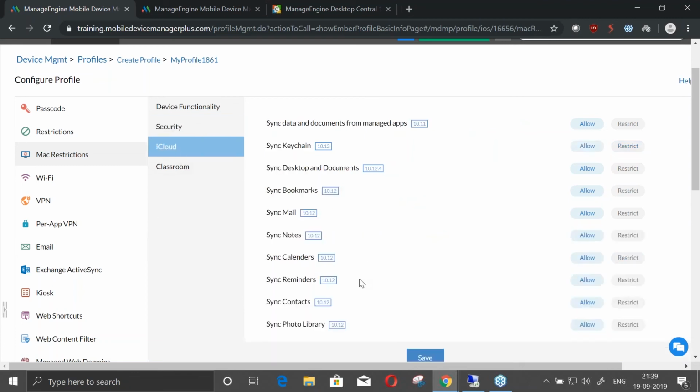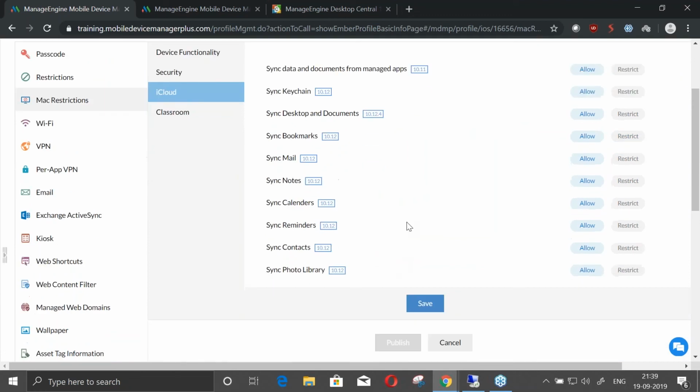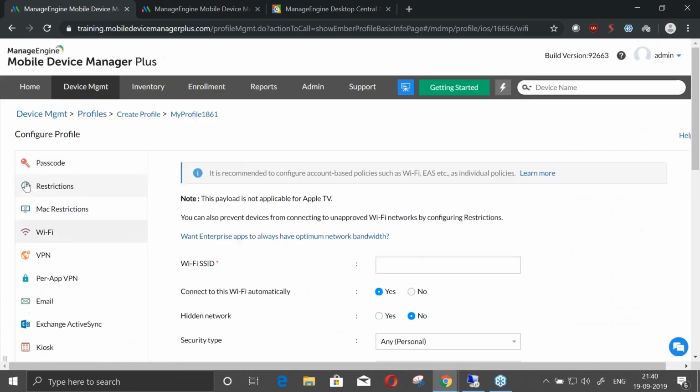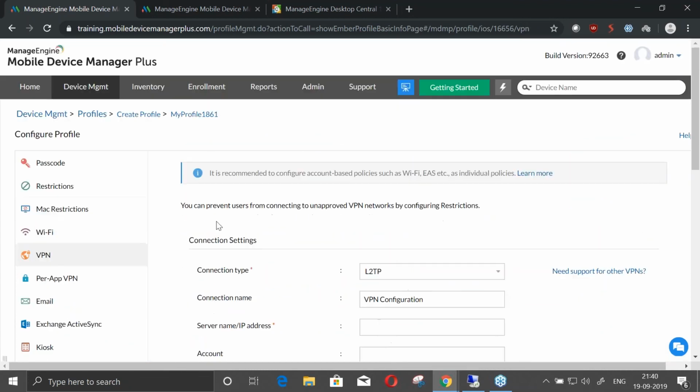You also have certain Mac restrictions that can be placed for your iCloud services, wherein you can prevent syncing of data from your managed applications, which is a yes. And you can also prevent syncing of mails, calendars, or even the desktops and the documents from your machine as well. And as I mentioned, you can always set the Wi-Fi, the VPN. So all these options can be configured on your machines by default.